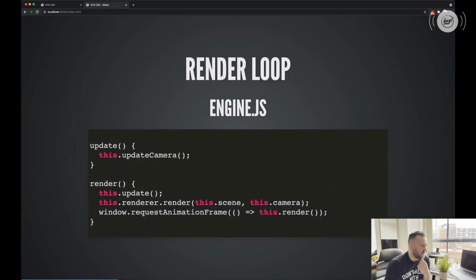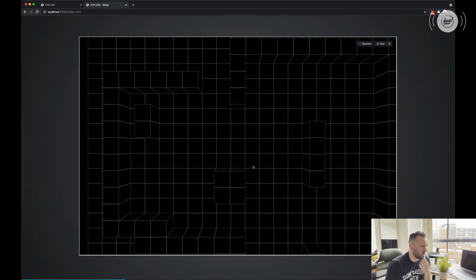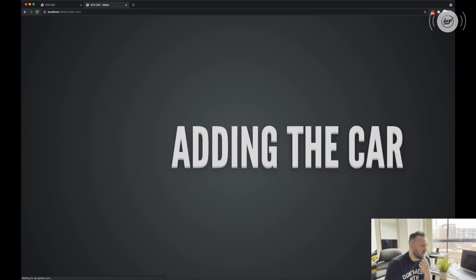And then very quickly, the render loop is super standard. It's just a basic render loop. You just request the animation frame, and when that times out, it updates and renders. So that's what it looks like. It creates that 2D map.